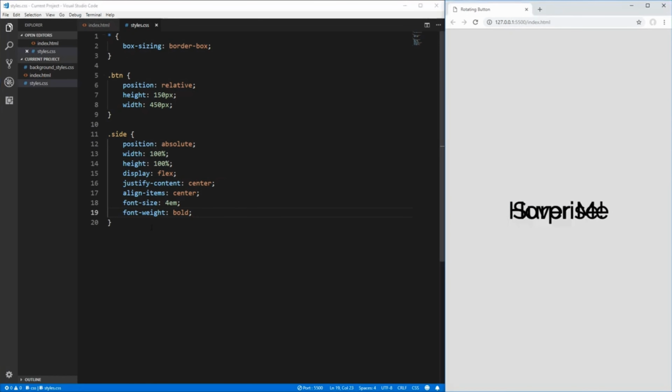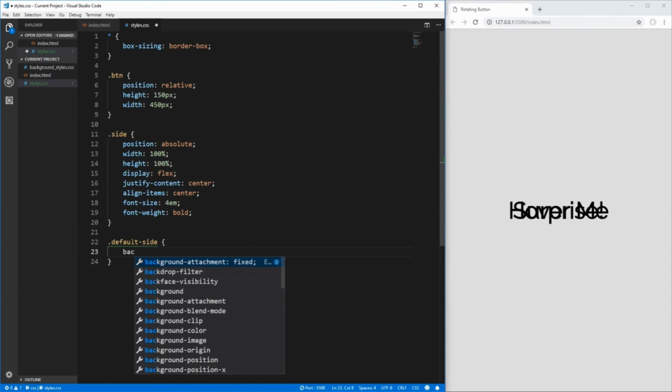Now if we save that, you see that our text is much larger and overlapped as we want it to be. The next thing to do is style the specific sides of our buttons. So we'll use our default side selector here in order to style the default side of our button. There we go. And we just want to make the background color white.